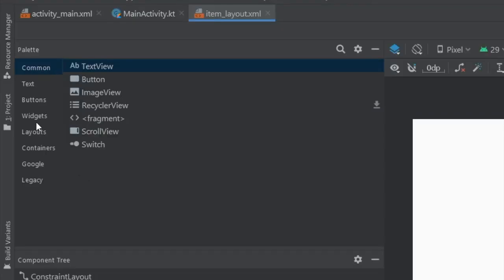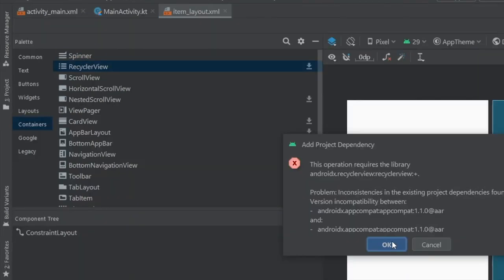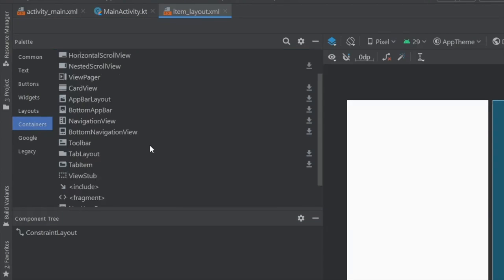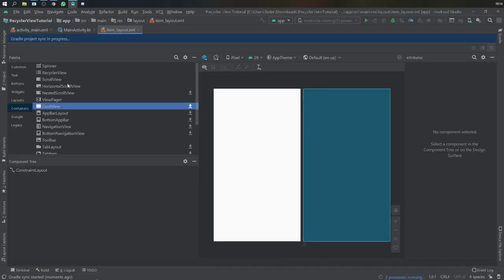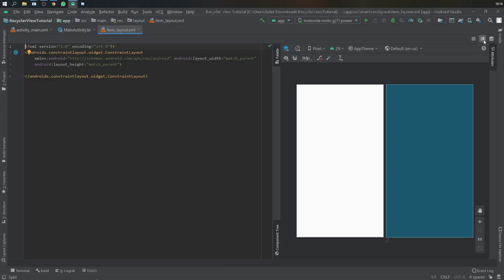The first thing I did is go to the design mode and check in our palette for a RecyclerView. This is an easy way to add the dependencies. You just click on the download arrow and it will add the dependencies automatically for you. And you're going to do this for the RecyclerView and for the CardView. If you can't find them, there's a small search icon up at the top, which I completely forgot about. You can just type in CardView or RecyclerView there.